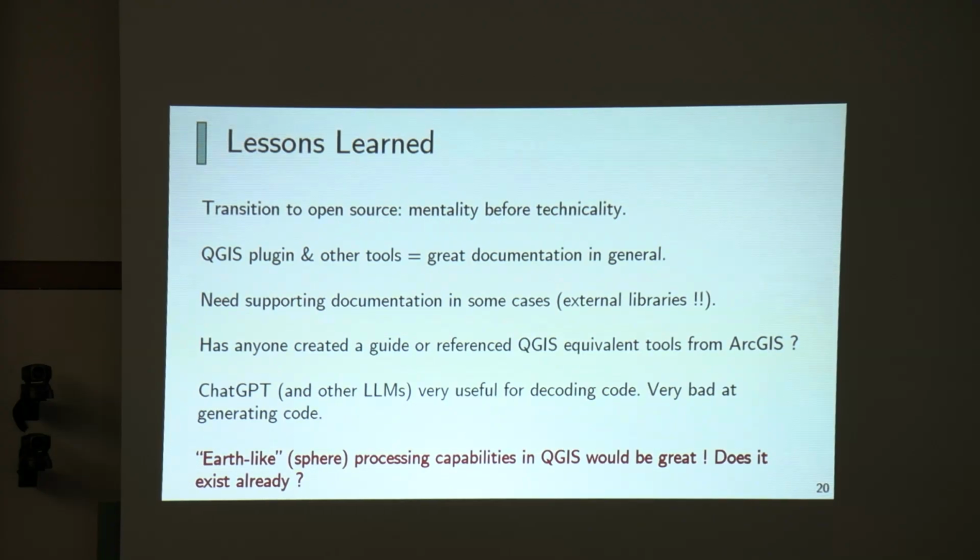Again, for the QGIS plugin, very nice documentation and other tools that are used in QGIS. However, if there was one issue that could be enhanced, it is the external dependencies, like when you want to add an external library to your QGIS plugin. This is sometimes difficult to package together. So it would be good to have a discussion later on about this.